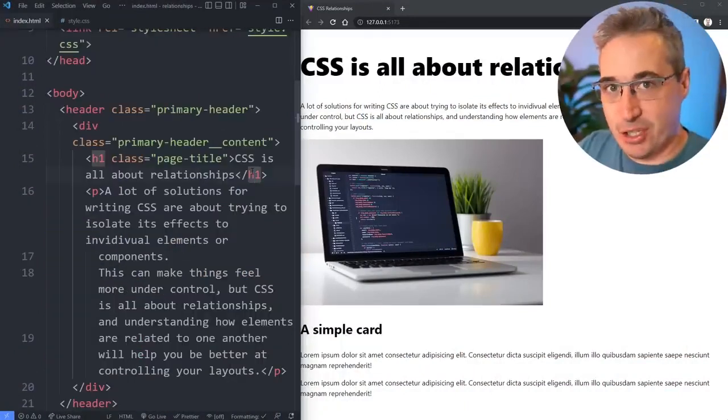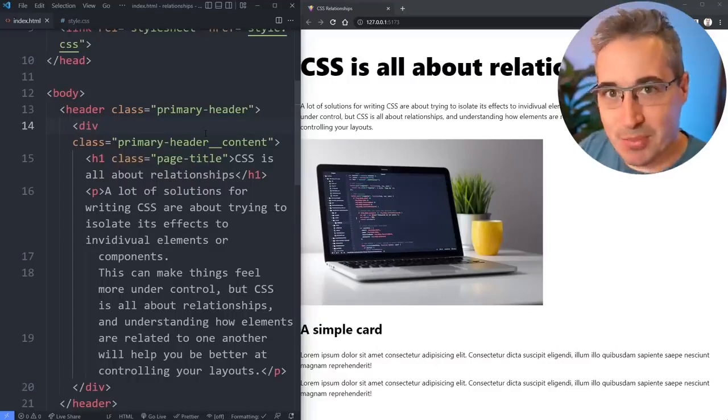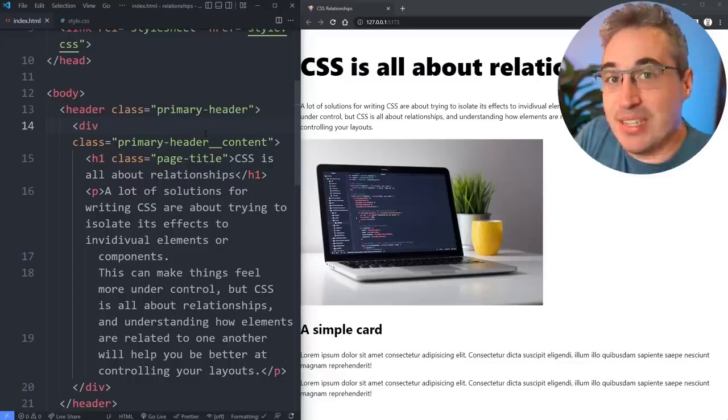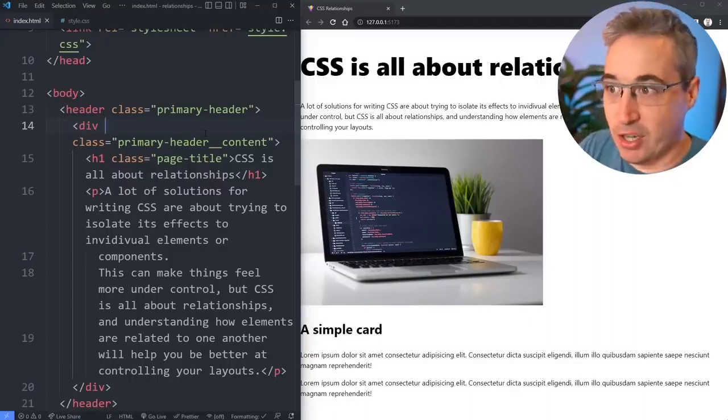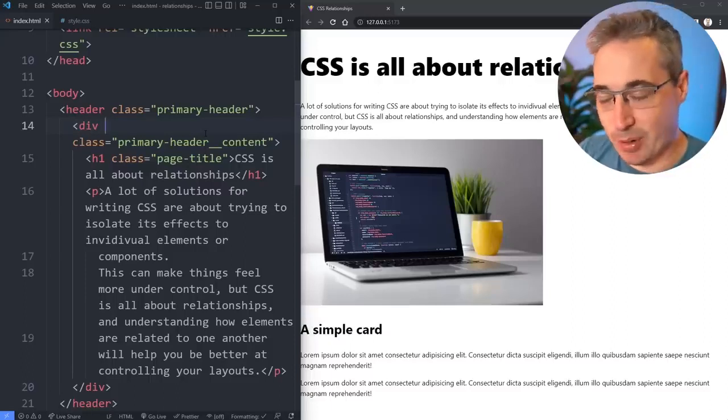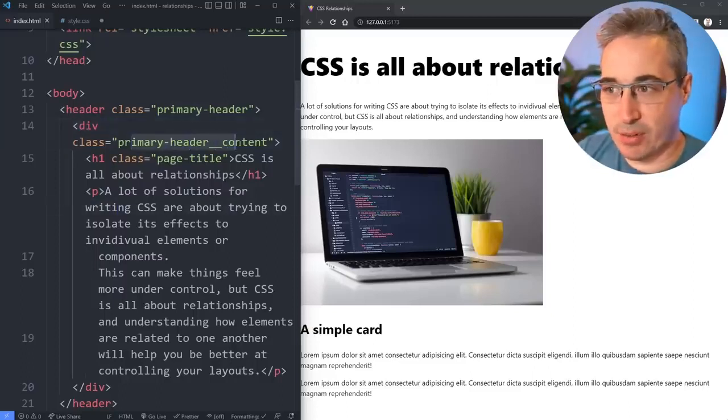There are a lot of different relationships with CSS, and this is where things are different from other languages, where things are often much more in isolation. Whereas in a layout, each individual component, as much as we want them to be, doesn't live in isolation. They live in relation to other things that are on the page. And so the first relationship I want to look at is the parent-child relationship, and it's a two-way relationship, just like in real life.